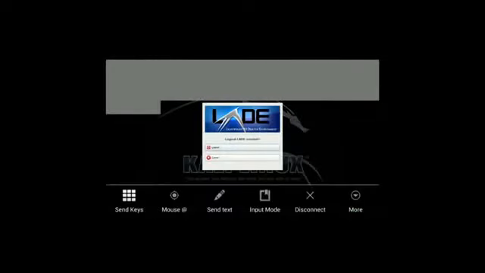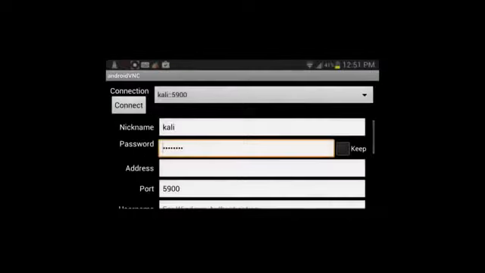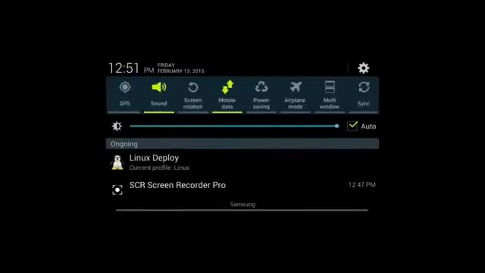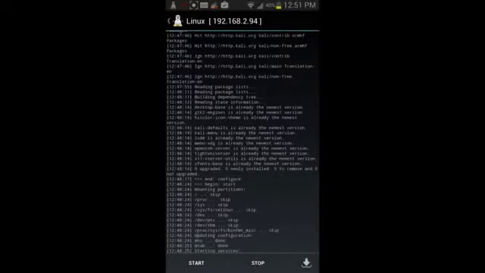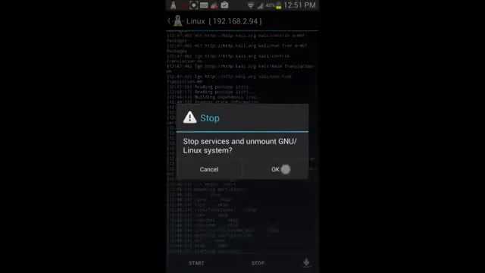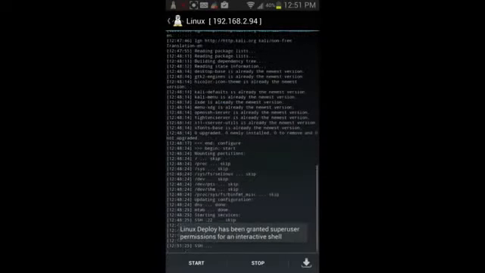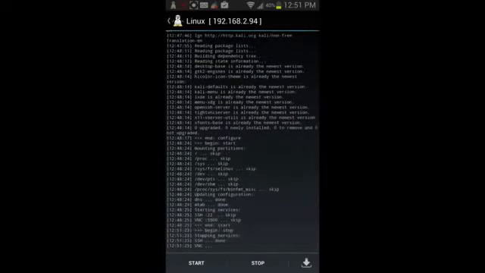Now when you finish using the Linux system, press the menu button and then press the shutdown button in your VNC app. Then you will need to go back to the Linux Deploy app and press the stop button at the bottom of the screen, and once it's finished shutting the system down and unmounting the partitions, press the menu button and press exit to fully exit the app.